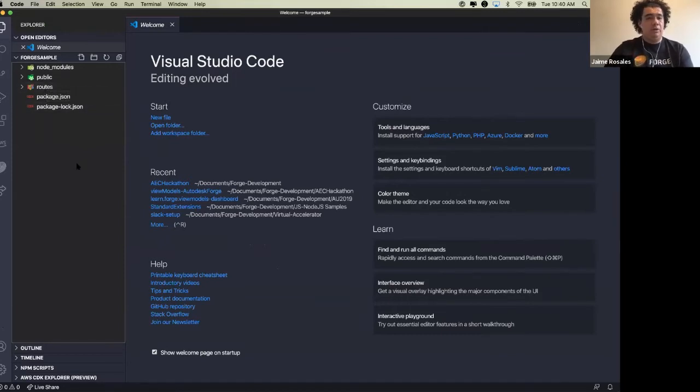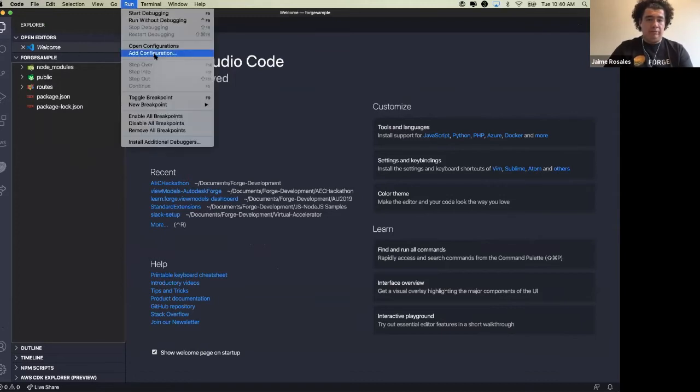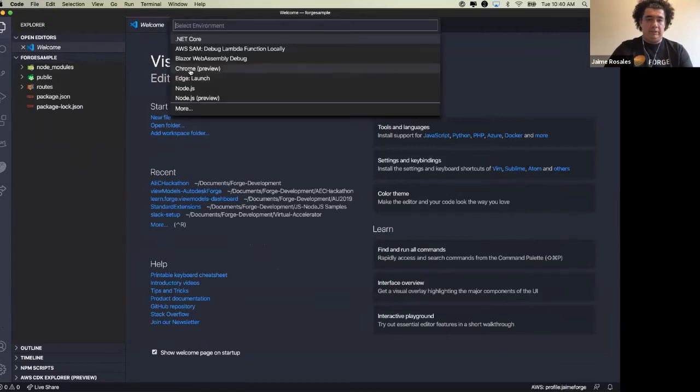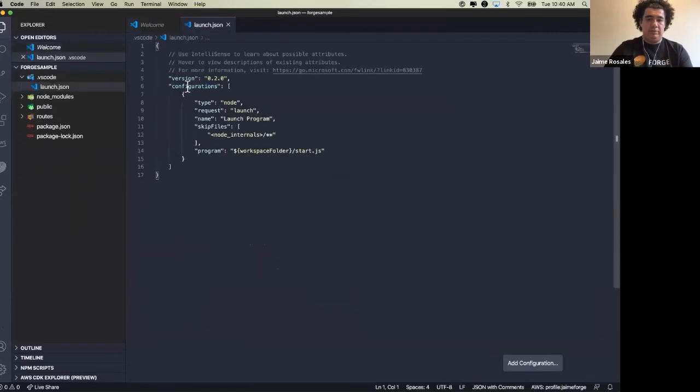Okay, so now if we go to run, we have a way to add a configuration, and then we can select Node.js. And now Visual Studio Code added a new folder, which is called .vscode, with a launch.json file inside of it that allows us to do the setup in order to have the debugging configuration handled for us.